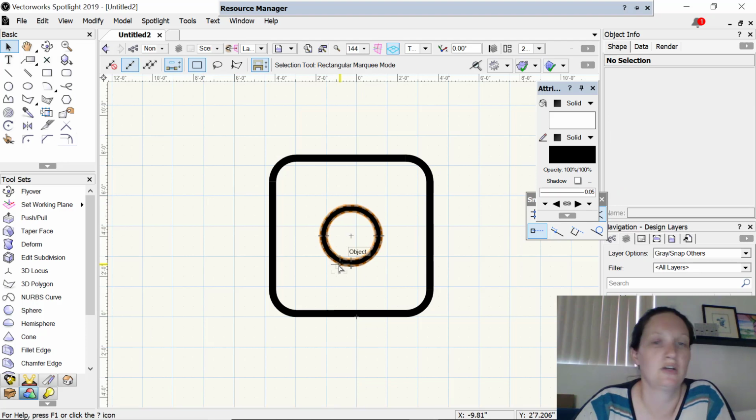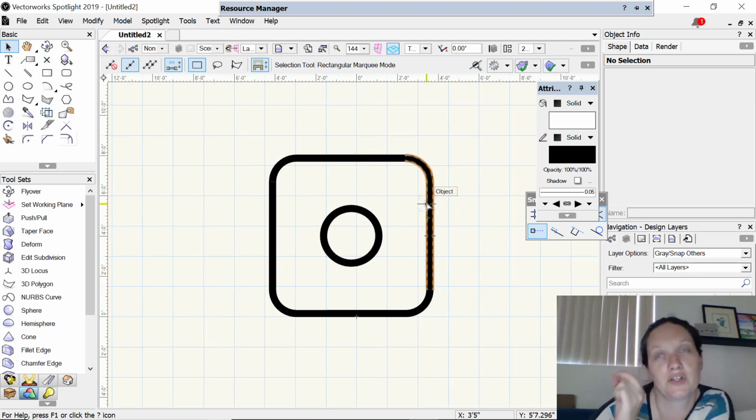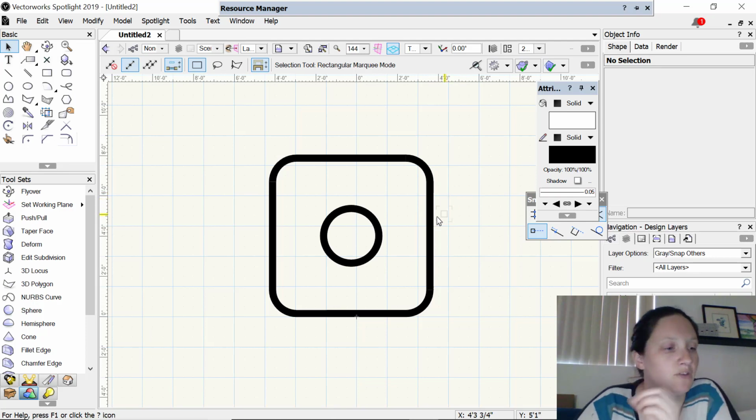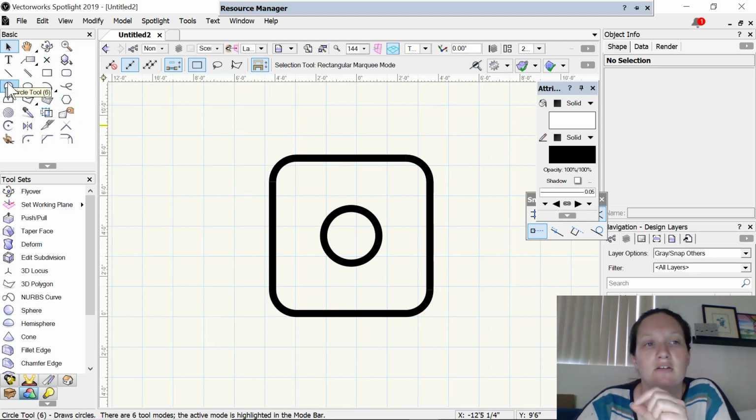So little circle inside of rounded rectangle, and now there's that little one over in the corner that's like, I don't know what it's supposed to look like. Maybe it's like the flash on this camera or something like that. The viewfinder on this Instagram camera, or like the little lens on your phone. Hard to say. But that's just a little solid circle.